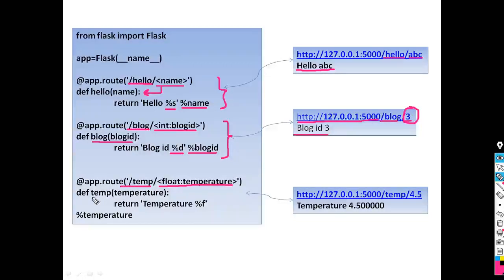Okay. Then you should write one function for this one. I have written the temp function here. And what is the argument? In this URL we have given the variable name as temperature, so you should pass temperature as an argument for the temp function. So define temp and then temperature. Okay. So these two things should be the same.